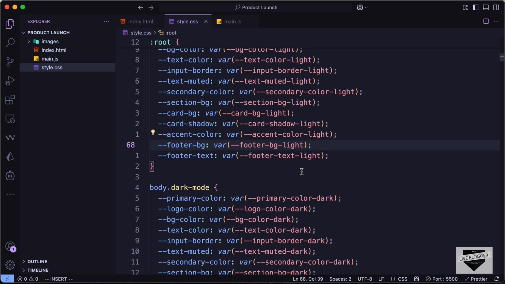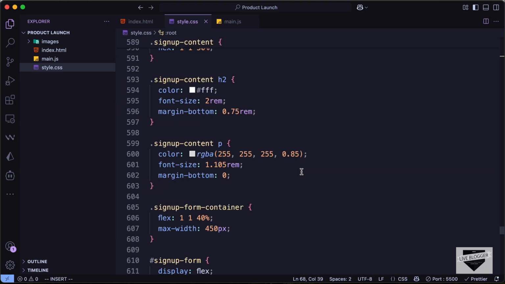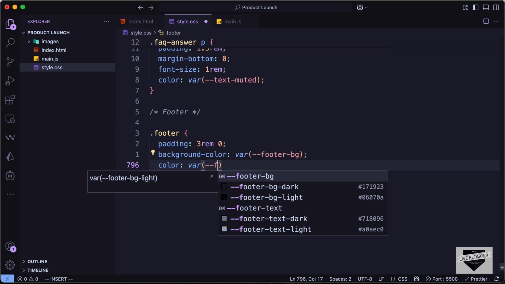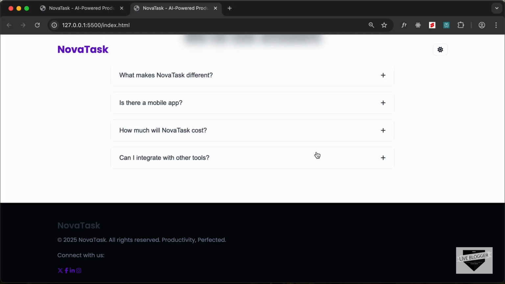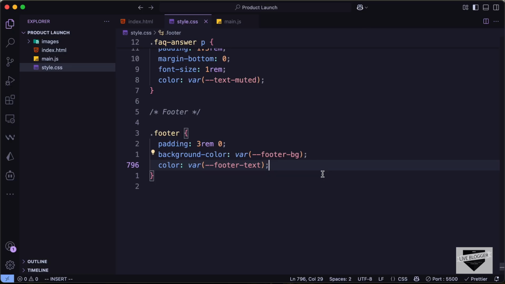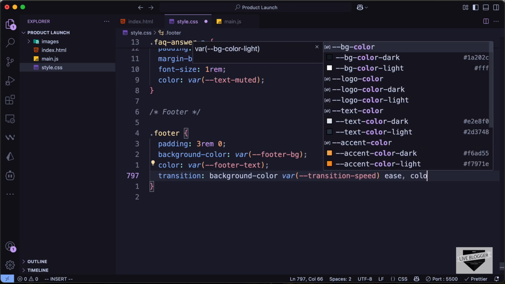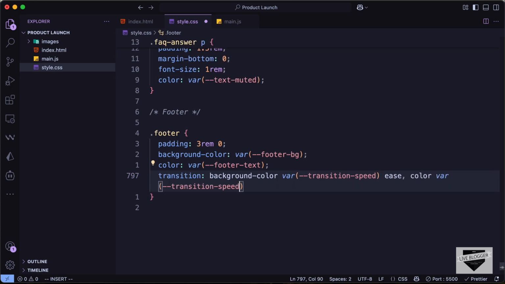Alright, let's go back and let's also set the text color. So here let's go ahead and type color. Let's set it to var(--footer-text). And let's also add a transition so that we'll have a smooth transition when we change the themes. So let's type background-color. Let's set it to var(--transition-speed) ease, and color var(--transition-speed) ease.